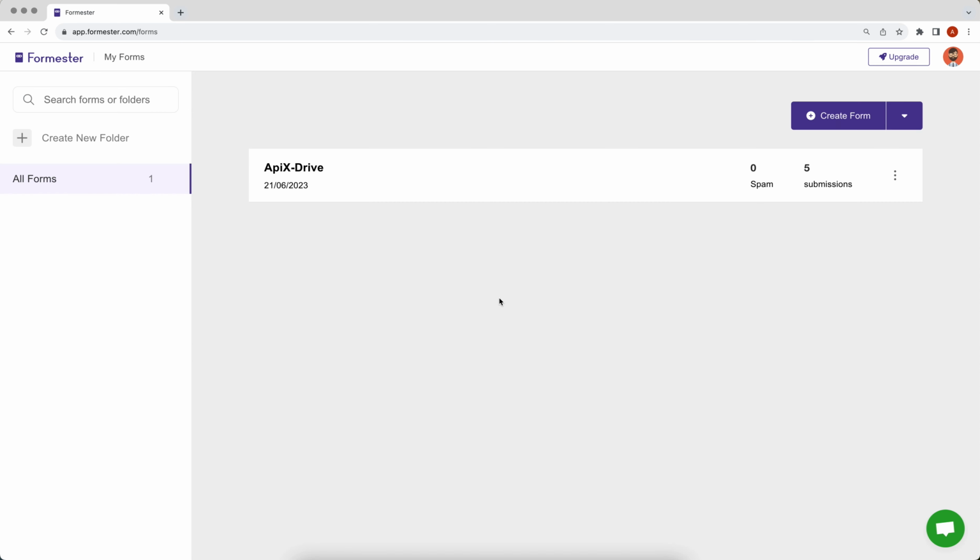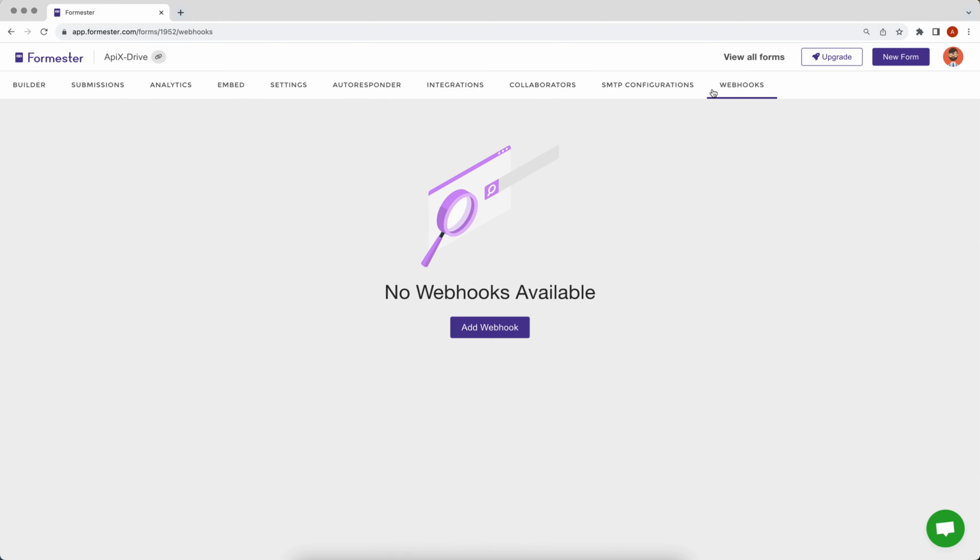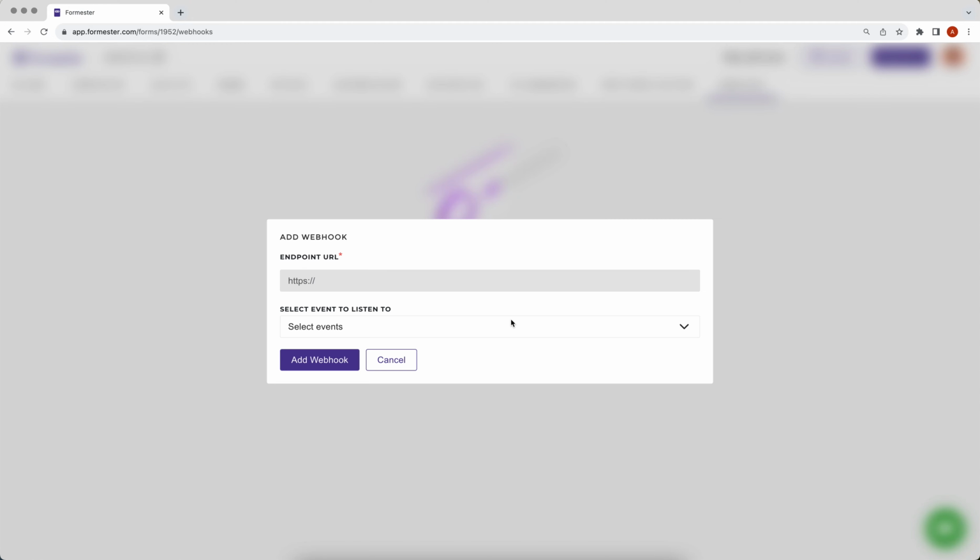Next, go to the form from which you want to receive data. Go to the Webhooks section. Click Add Webhook. Paste the copied link in the ApiX-Drive system into the appropriate field and select the events during which the data will be transferred. Click Add Webhook.